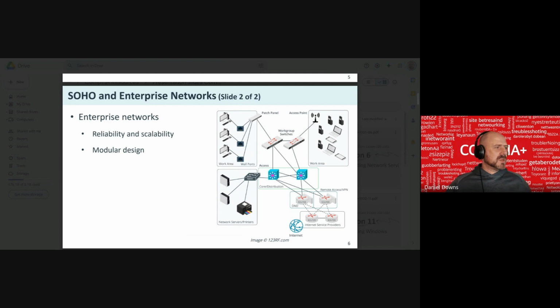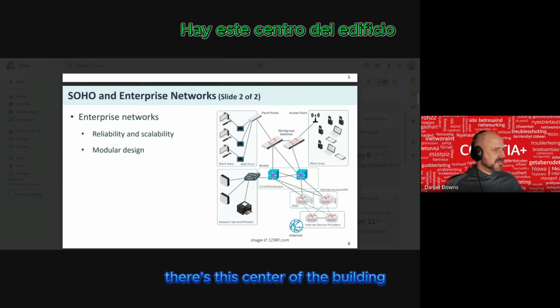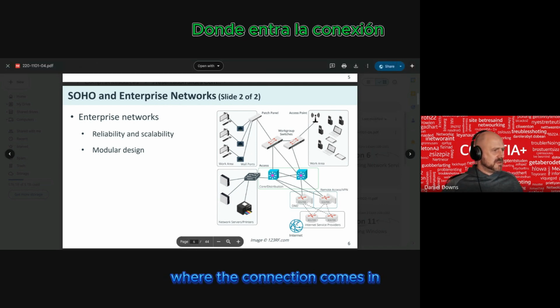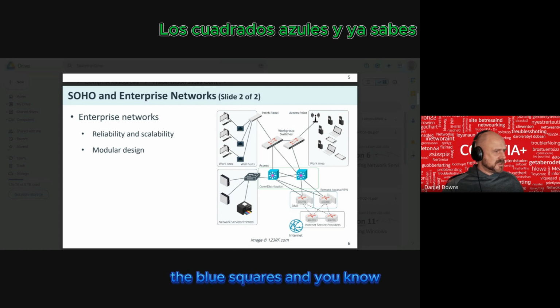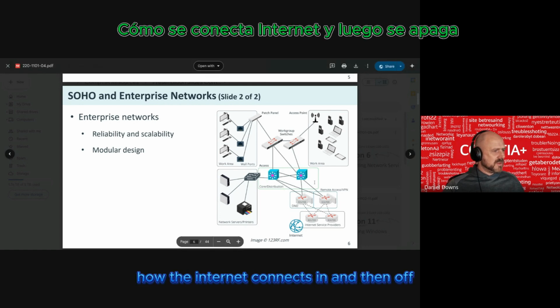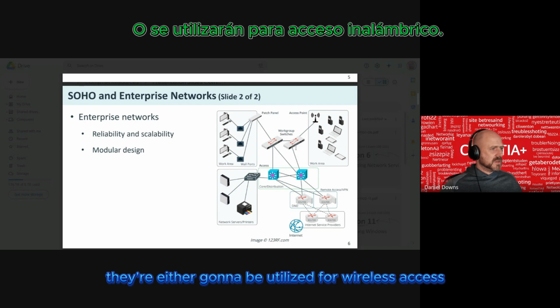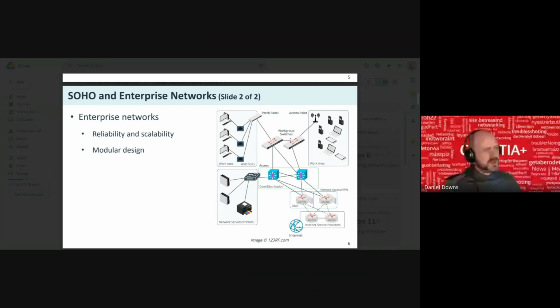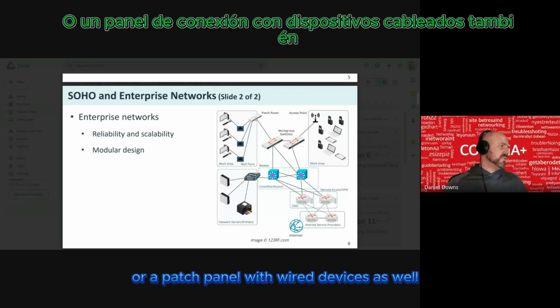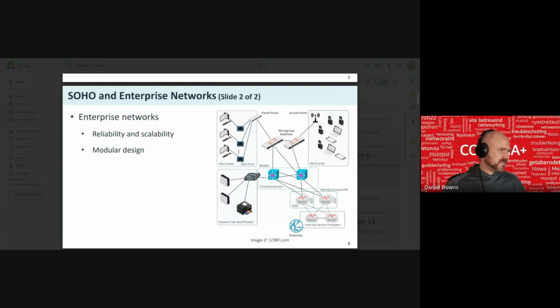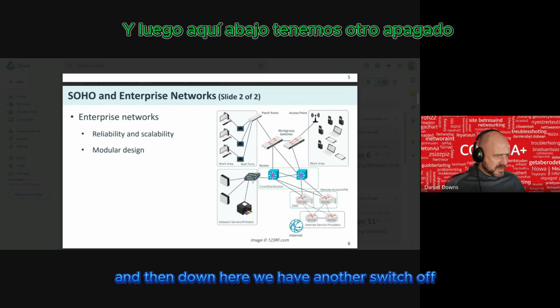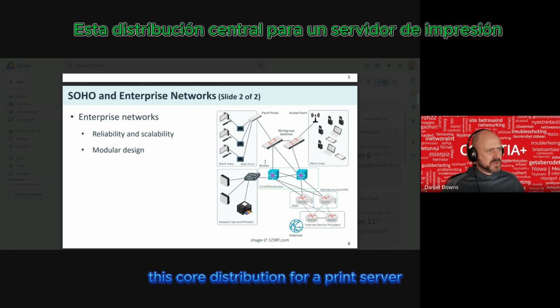So what you're going to find is there's this center of the building where the connection comes into the building. That's the blue squares and how the internet connects in. And then they're going to go out to these workgroup switches. They're either going to be utilized for wireless access to an access point or a patch panel with wired devices as well. And then down here, we have another switch off this core distribution for a print server.